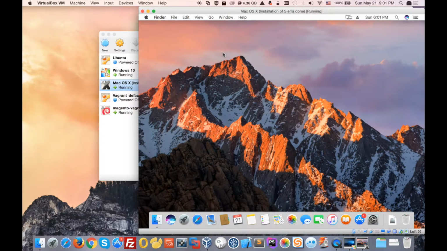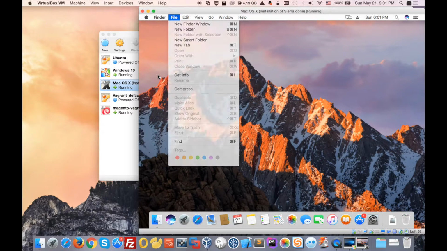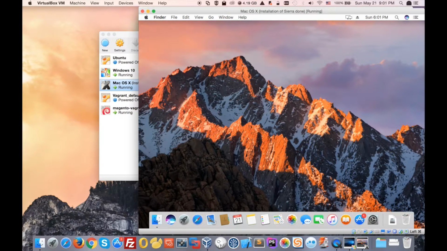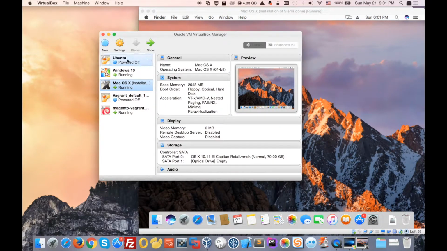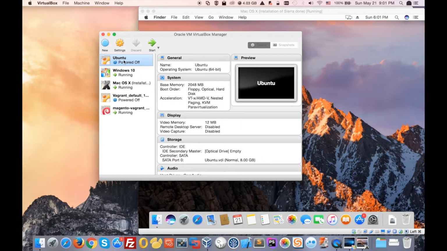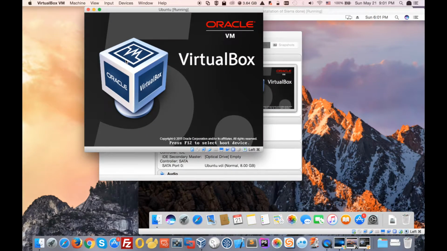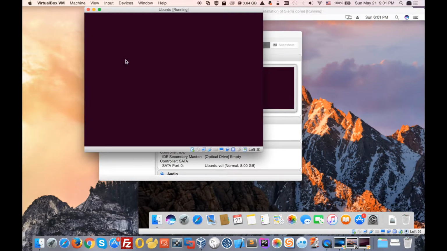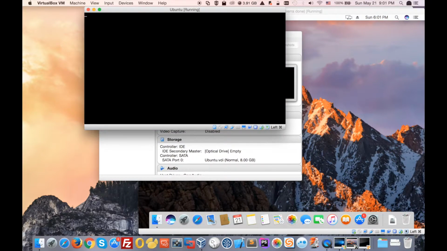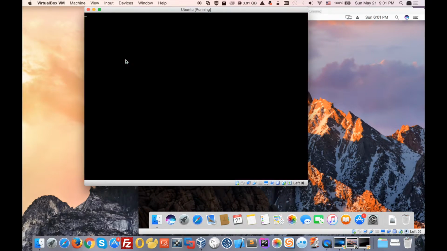So here you go. Now I am on my macOS Sierra machine, and I can do anything that I would be doing on macOS Sierra. If I go back again to VirtualBox, I can run a third operating system. For example, I have Ubuntu that is set up right here. I can just double click on it, and so on. So I can run as many computers, virtual machines, as I want.